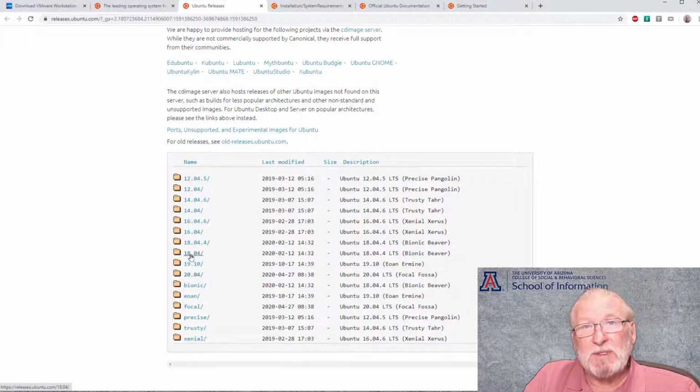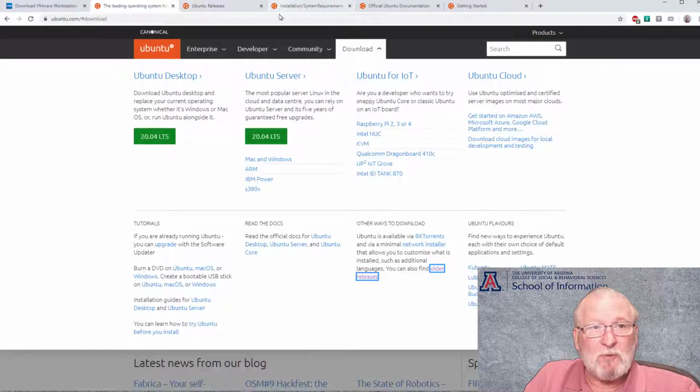18.04 reintroduces what's called the GNOME desktop. Prior to 18.04, they were on Unity desktop. 18.04 reintroduces the GNOME desktop, and that's what they're going to be going with from here on forward. The differences between 18.04 and 20.04 are small. 20.04 introduces some improvements, some speed improvements, and so on. There aren't otherwise too many differences between the two. If for some reason you need to go back to 18.04, you can download that. But I'm going to recommend that we go with 20.04 for now.